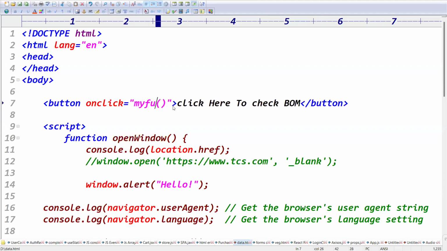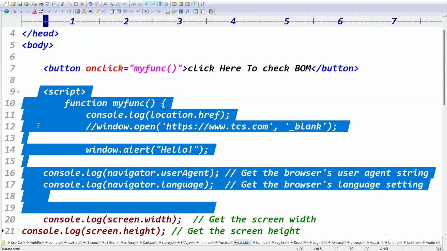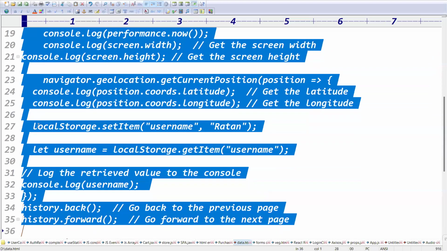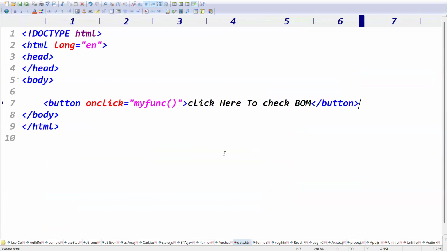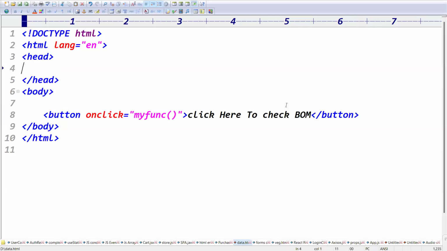Like my function, you can take my func and take the script. Under the script, you can take my function. This is the button and this is the script. Script is nothing, this is the body. Inside the body, you can click here to check BOM. Go for the head. In the head, you can take the script. You can handle that small code here. Just check the code.